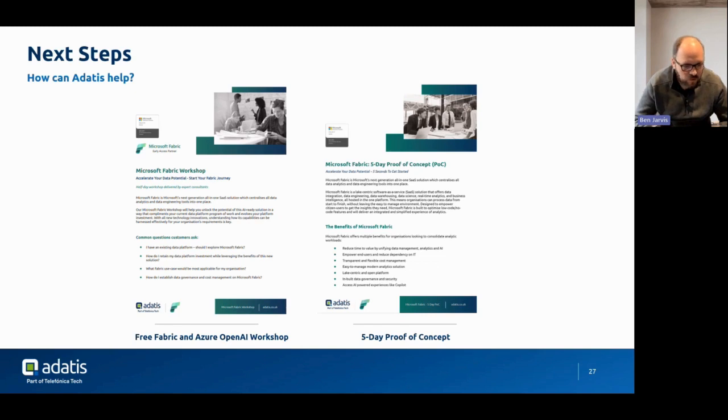In terms of next steps, off the back of this session, we're offering a free Fabric and Azure OpenAI workshop. That's a half-day workshop hosted with some of our consultants where we can come in and look at your existing architecture and potentially look at how tools such as Fabric and OpenAI can fit in, and then come up with a plan for how we could make that a reality. We're also able to offer short proof of concept engagements around Fabric and OpenAI, and to deliver those, we're able to leverage Microsoft funding as well. There are some really good funding options at the moment to get started with tools like Fabric at a really low cost. So feel free to get in contact with us about any of those options and we can get those organized.